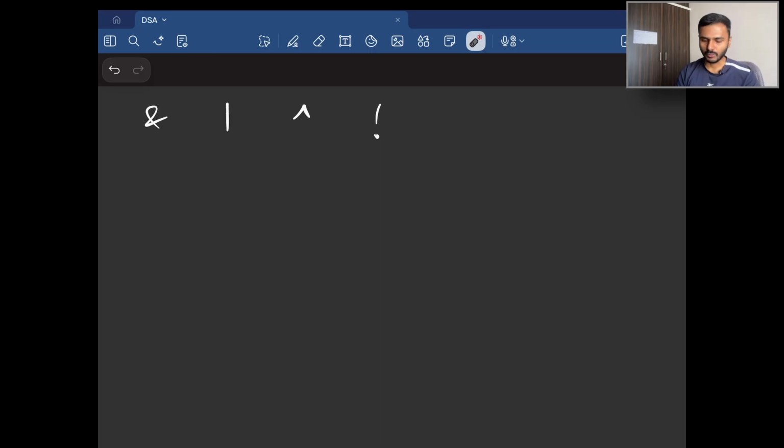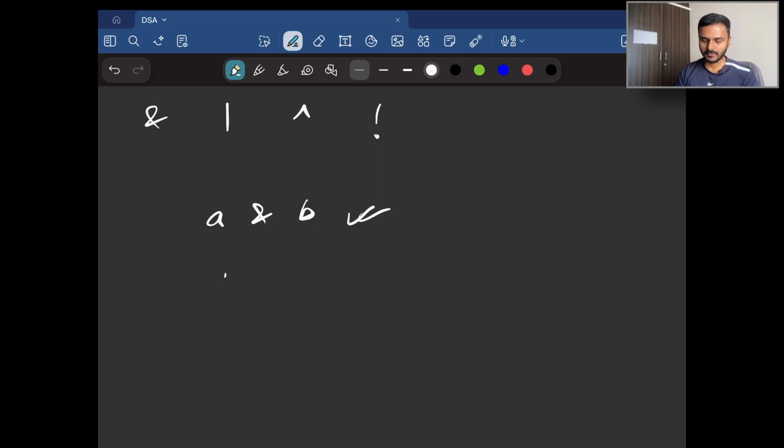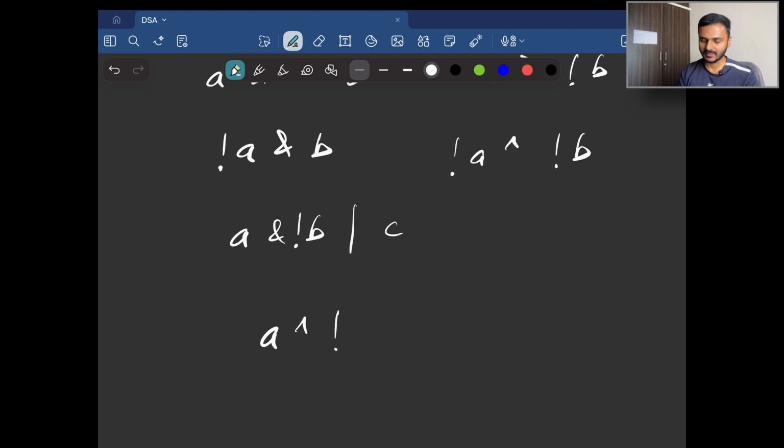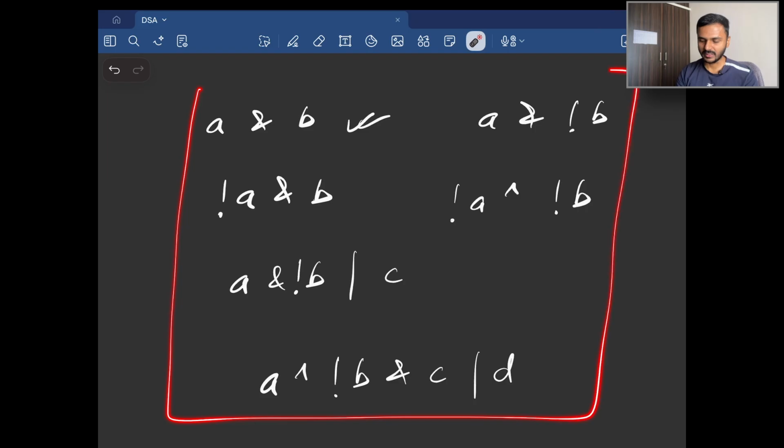Now, another important point to discuss is these operators can be used together in an expression. For example, if I say A and B, it is perfectly fine, right? But I can also say NOT A and B, or I can say A and NOT B. I can also say, for example, NOT A XOR NOT B, or maybe A and B or C. And in this expression, I can change B to, let's say, NOT B. Even this is fine. I can also go for A XOR, say, NOT B and C or D. All of these expressions that you see are valid.